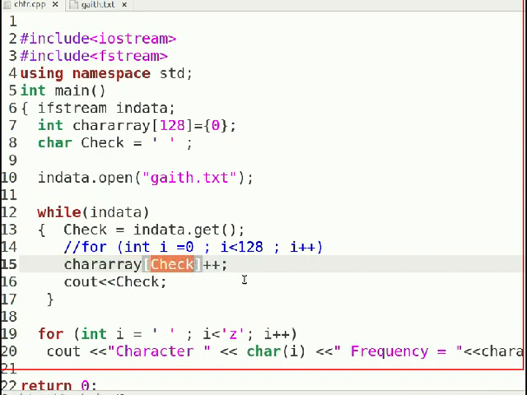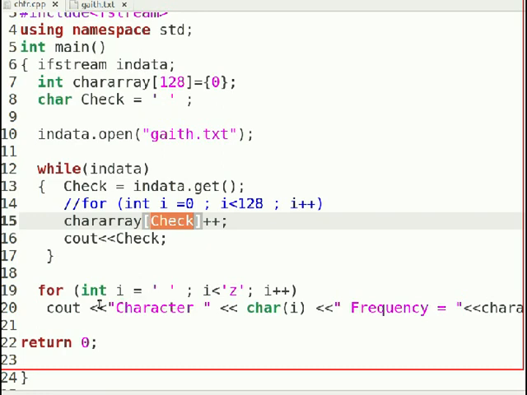Each time I read a character from the file, I want to check what it is. I get the first character, put it in check, then go to the character array, whatever that character is. If it's an A capital, increment element 65. If it's an A small, increment 97. After I looped and finished reading all the characters, I go from the beginning of the array, we can put it 0, but we have to change this, and going to 122, which is z small.